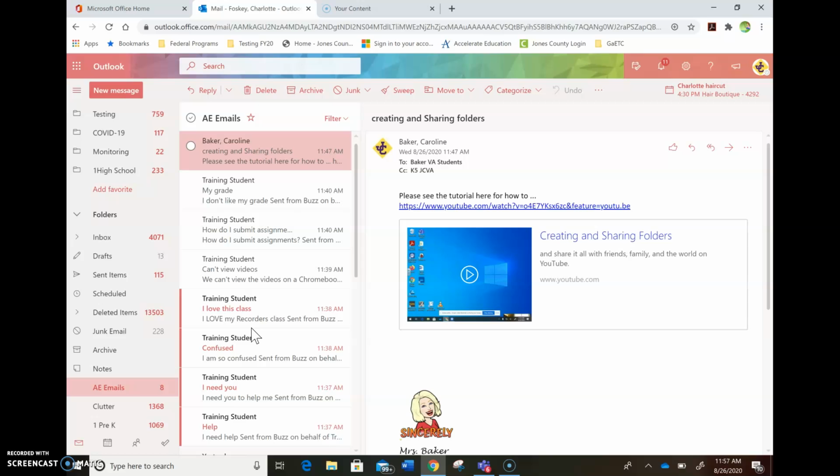And that's going to be particularly helpful while you're working with Accelerate Education and you're receiving lots and lots of emails from your students every day.